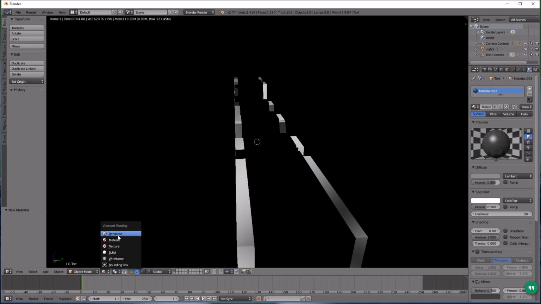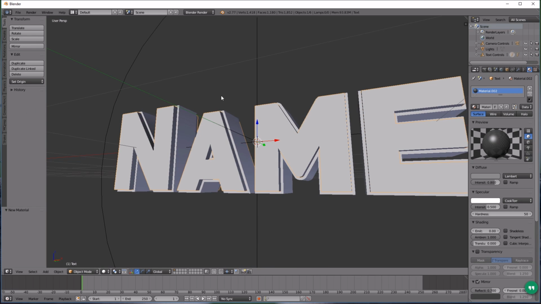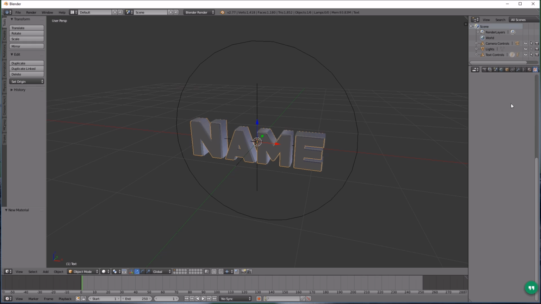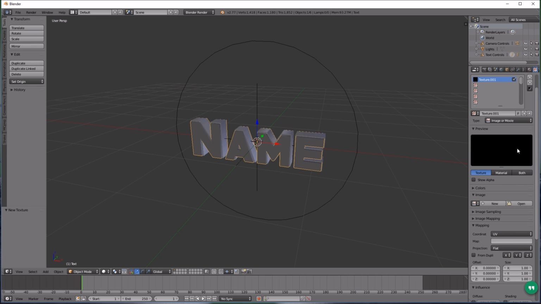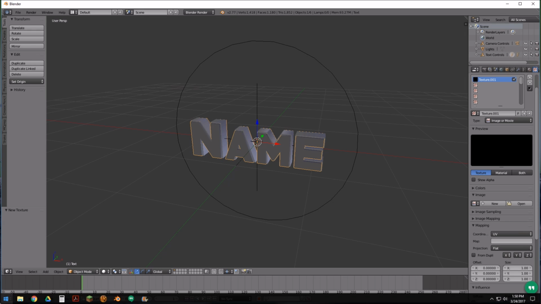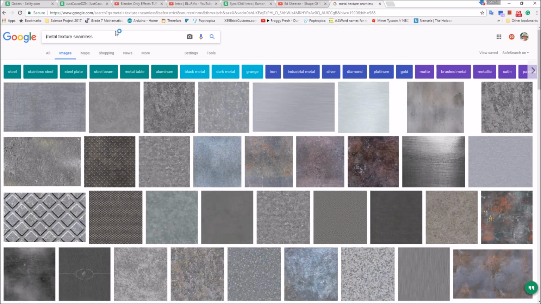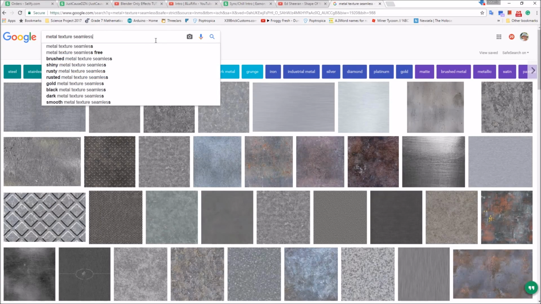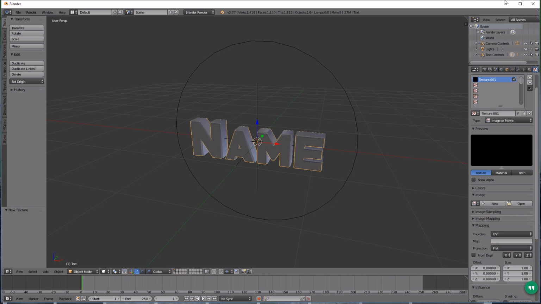Now what you're going to want to do is go to your Texture tab, and basically select New. You're going to open up a texture that you have. So what you can do is just look one up. You can just look up metal texture or whatever texture you want, tileable or seamless, and then just drag one of these to your desktop.